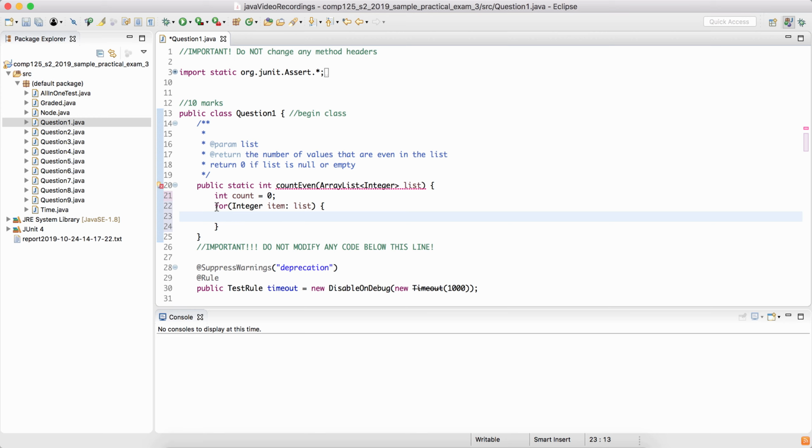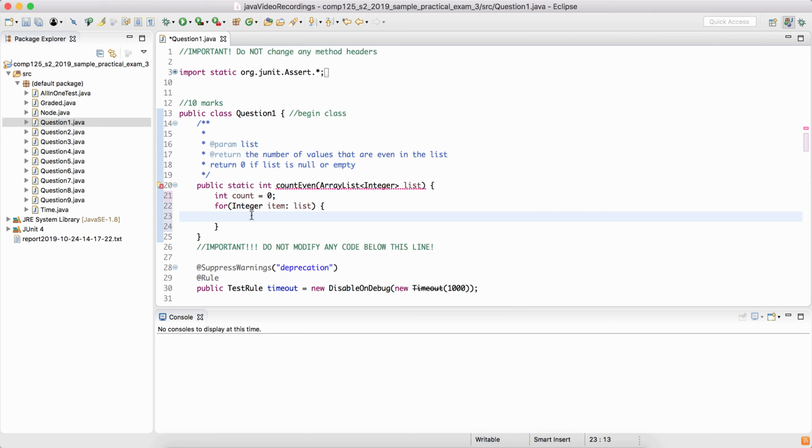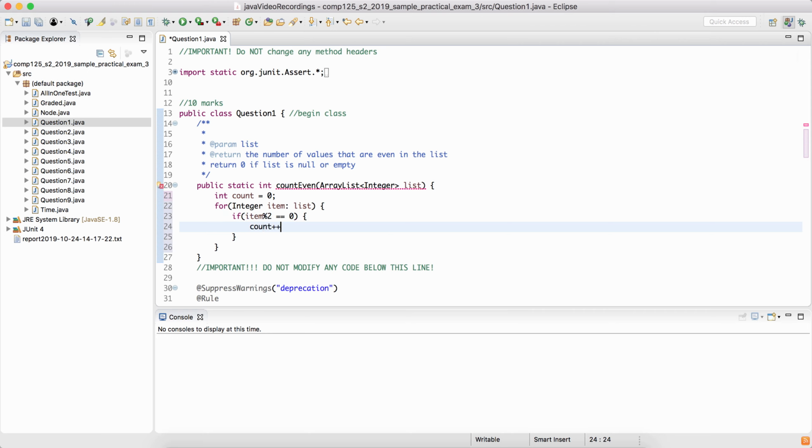What this means is during each iteration of the list, in the first iteration, item holds the same reference as list.get0. In the second iteration, it holds the same reference as list.get1. In the third iteration, it holds the same reference as list.get2, and so on and so forth. And we can now check if this item is an even number, which is remainder 2 is 0. The count increases by 1.